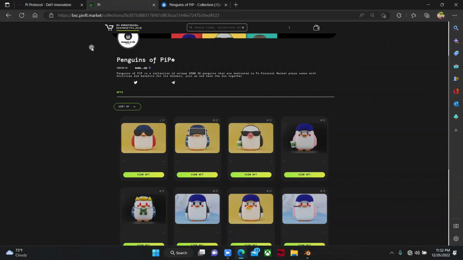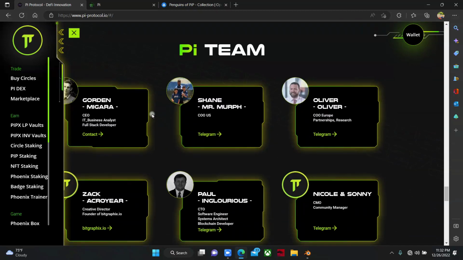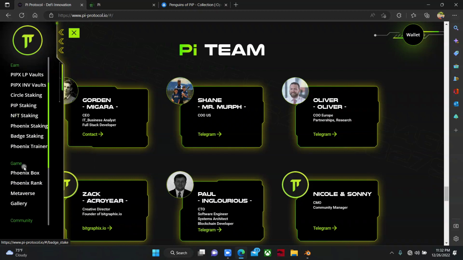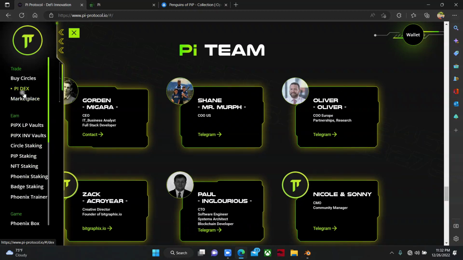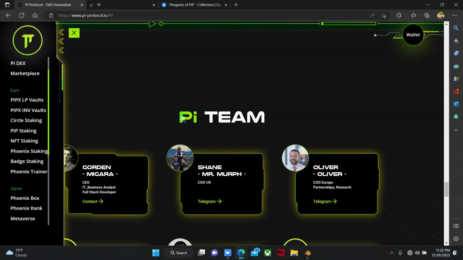So Pi Marketplace, I think, is a marketplace where if you are an NFT artist or you are willing to take your NFT project somewhere, I advise you to bring your collection here. They have a lot of massive utilities. All these here, as you can see, are utilities and a lot of fun. They also have a game, and they are preparing to launch their metaverse. So with that, I think it's all okay.